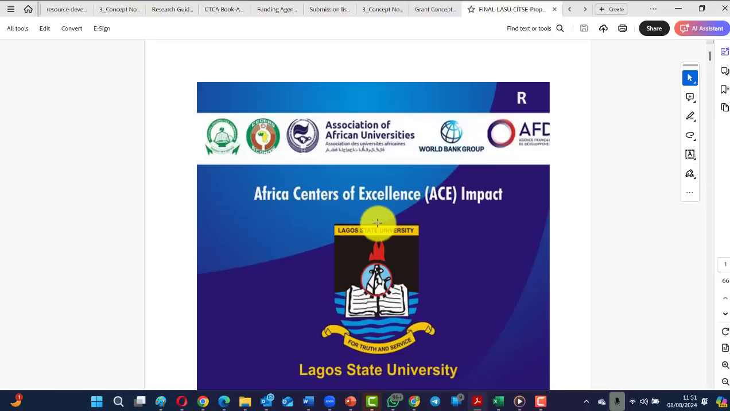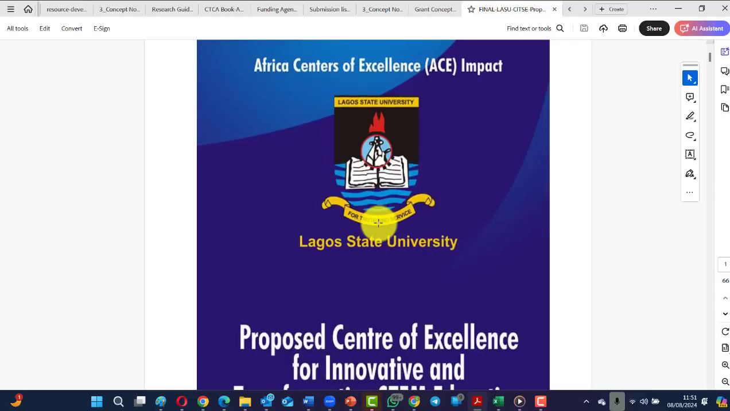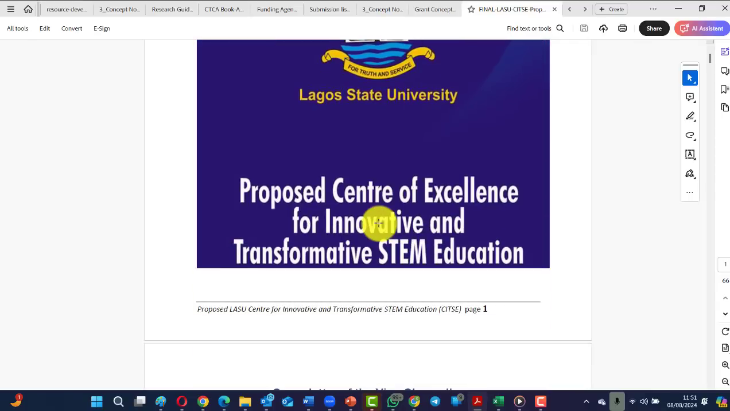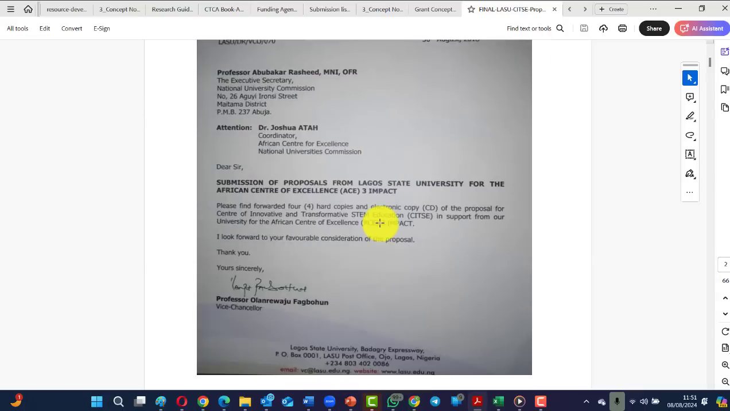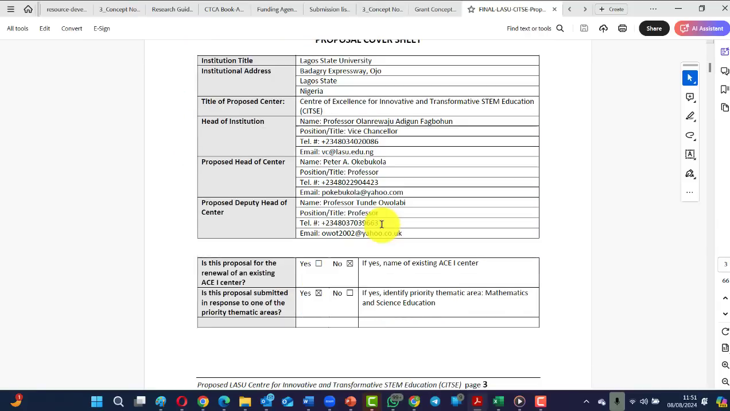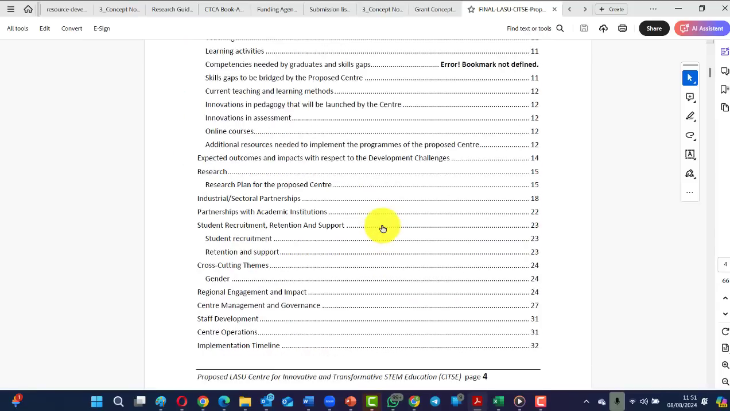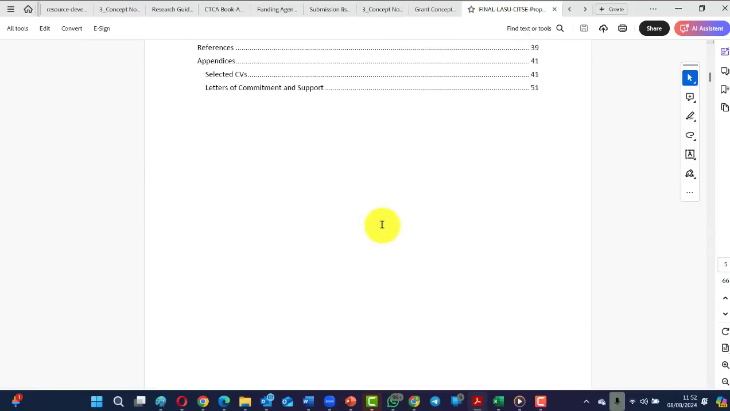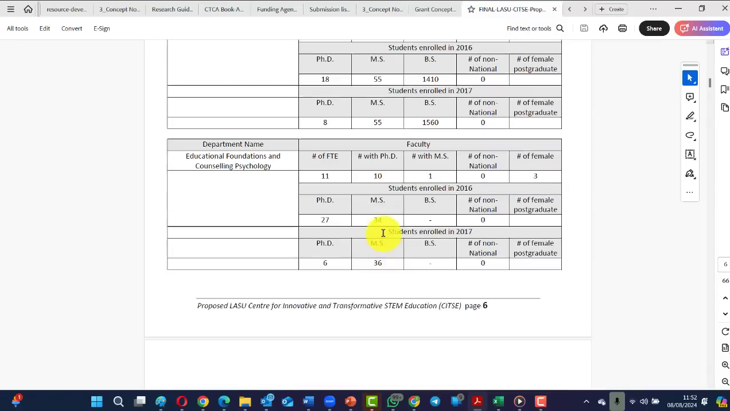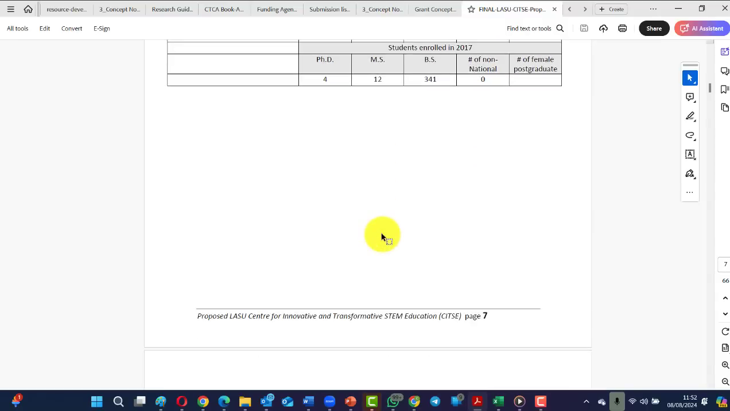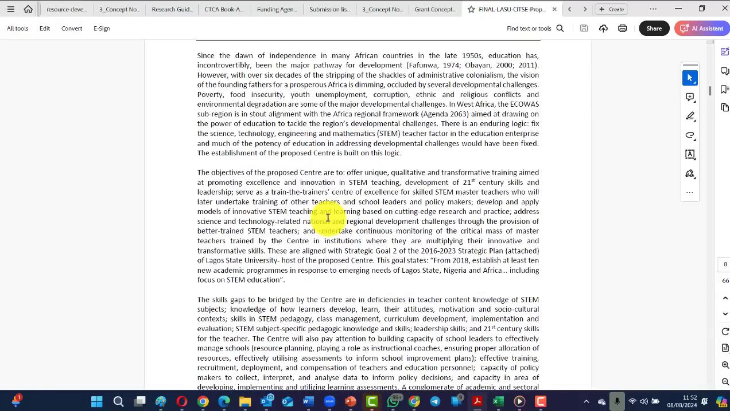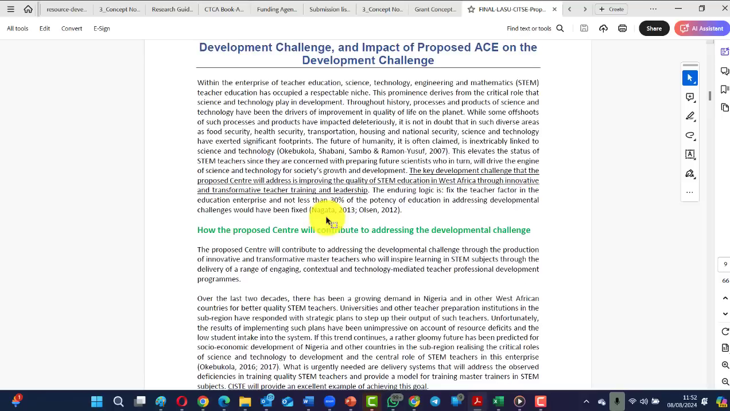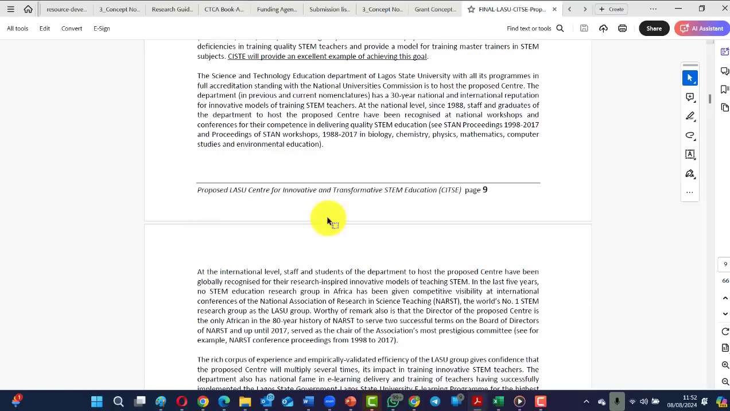By way of a full proposal example, there are several from the Africa Centers of Excellence for Impact. This is a proposal I developed for Lagos State University, which won the award. You'll be getting this alongside several others. There are different formats, but the one we want for practical 2 is for you to give us the thing just like this. There's a title, a summary, and the other things that go with it.